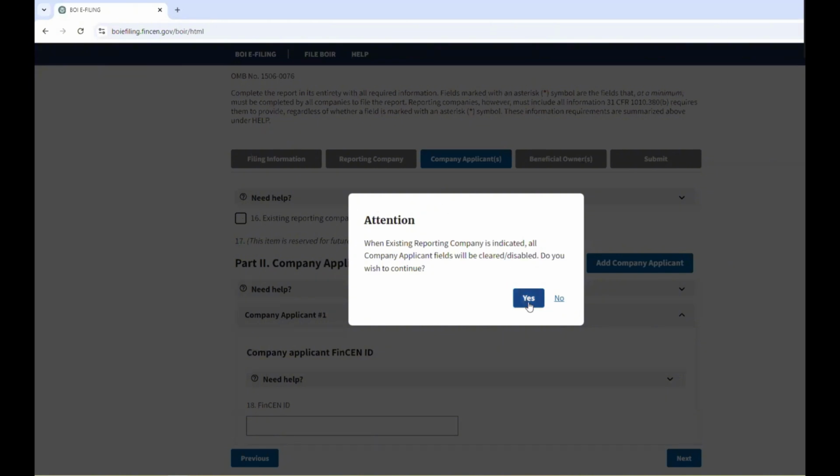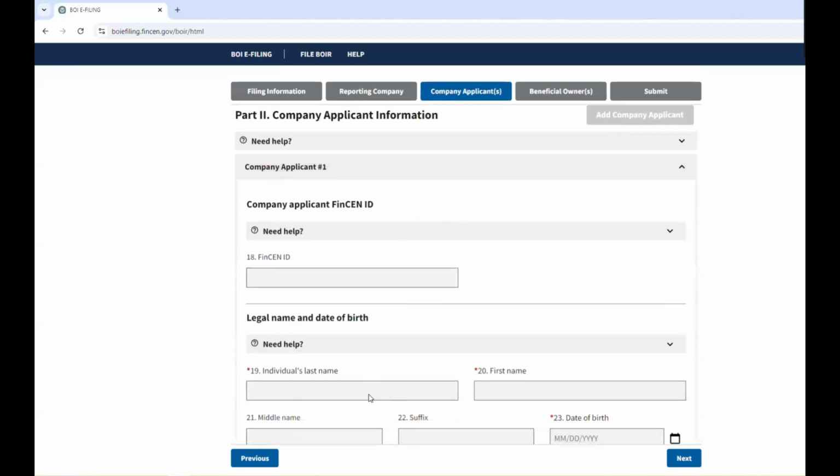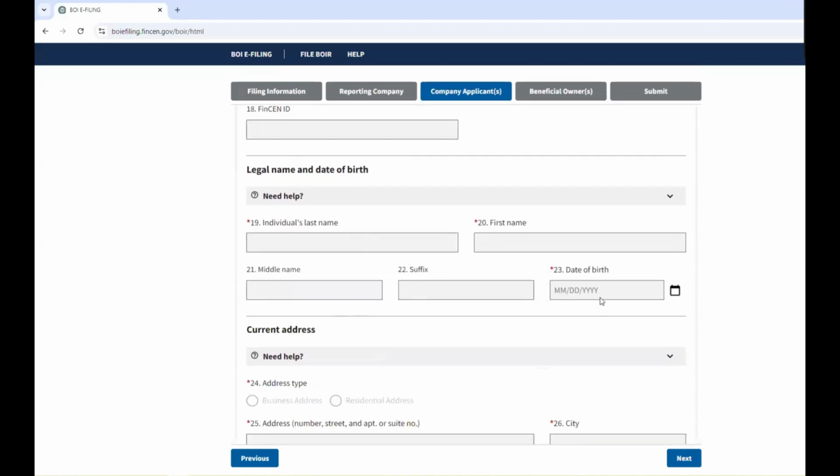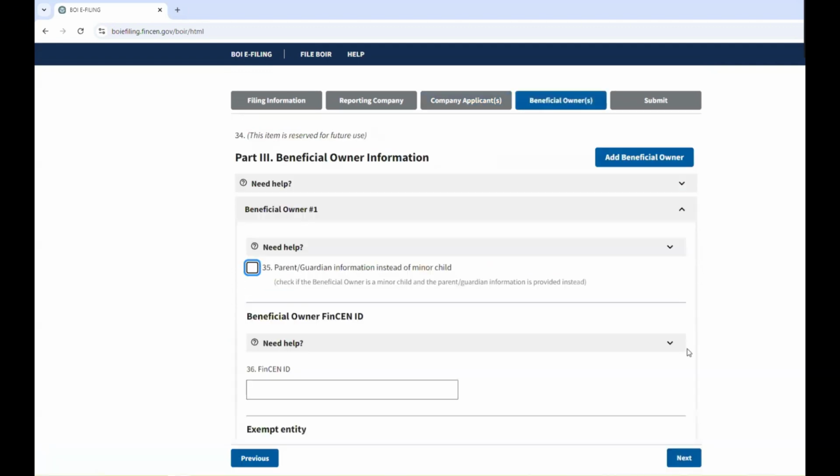It's going to tell us that all of these fields will be cleared and disabled. Do we want to continue? Yes, we do. You scroll down through here. You do not have the option to complete any of this information while that is checked. So then we're going to go to next.